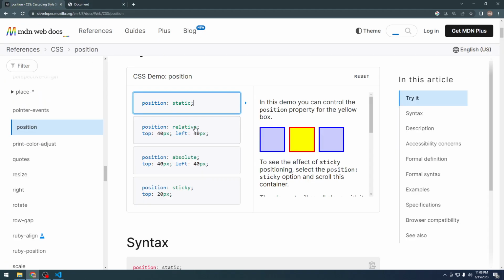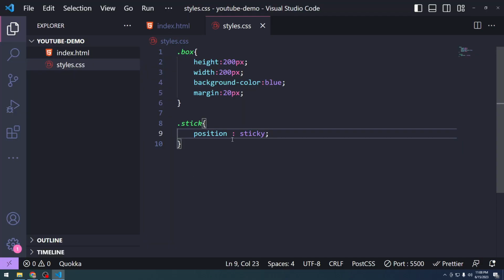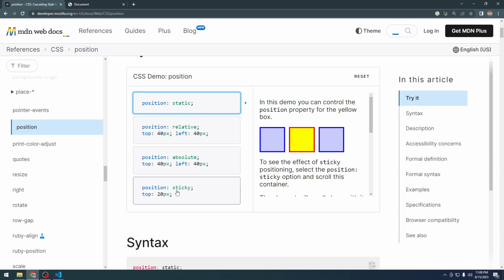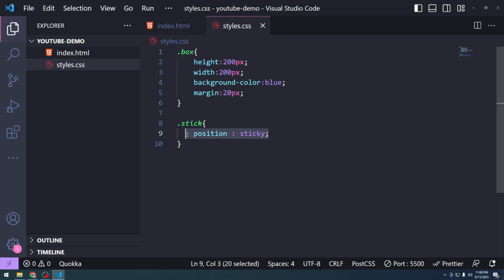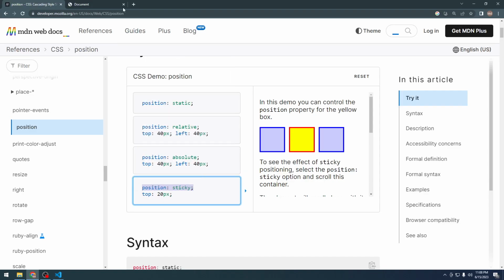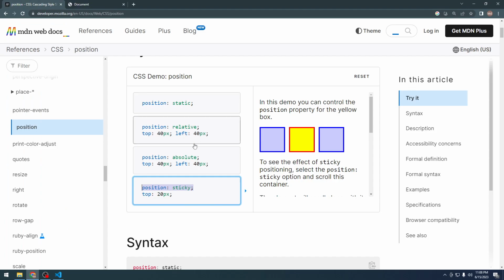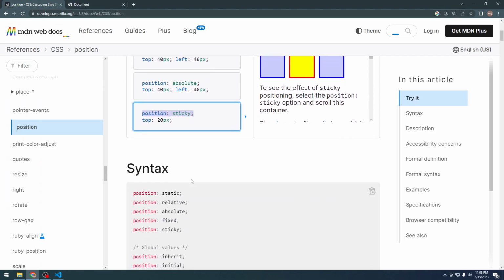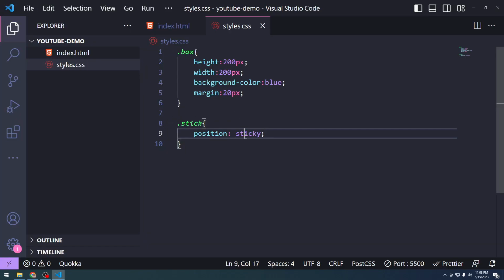Okay, why is it not working? Position sticky. Let's just copy it straight up. It's the same thing, but it's not working. Why is that? All right, sticky is a bit like fixed as well. Let's go ahead and use fixed then.